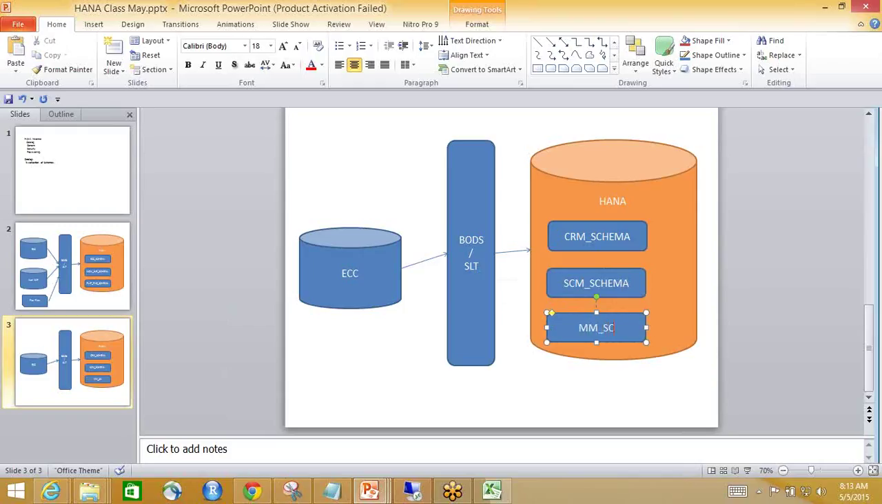MM underscore schema. Usually we won't follow this approach, but still, yes. So depending on our business requirement, we would be creating different schemas. In this case, I'm creating a schema called CRM underscore schema. This schema contains the tables related to the CRM module. This is the schema in which all the tables related to the SEM module would be placed under SEM schema. So this way also you can create.